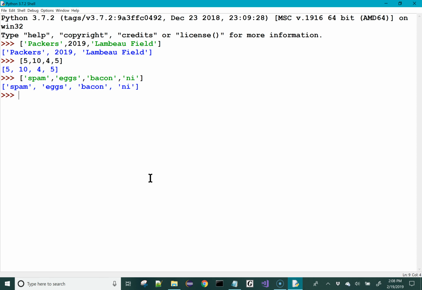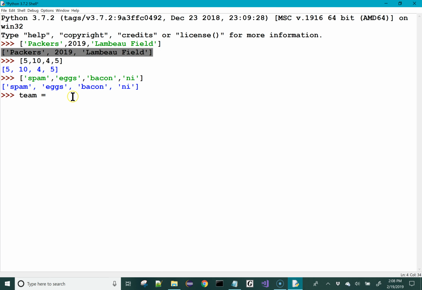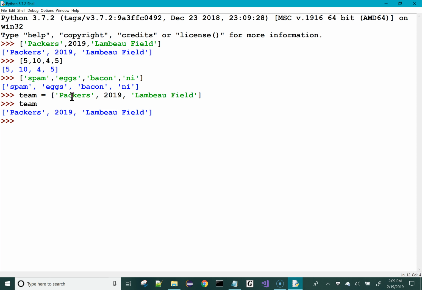So lists are usually assigned to a variable name. So let me just go ahead and have team equal the values of my first list. So let me just Control C that in. And then if I specify team, it'll go ahead and display the values of team. Let me set nums equal to my list of numbers. And if I go ahead and type in nums, it'll go ahead and display my numbers.